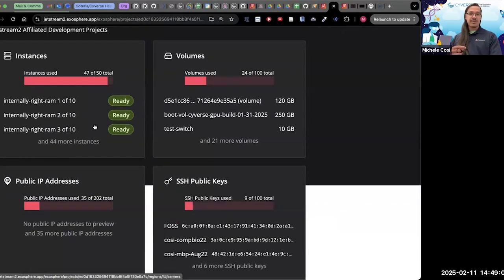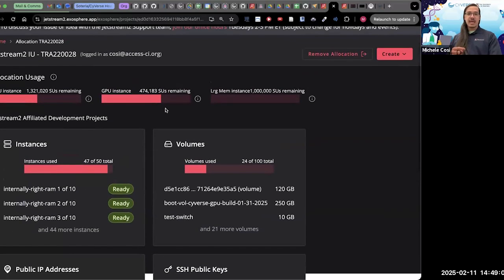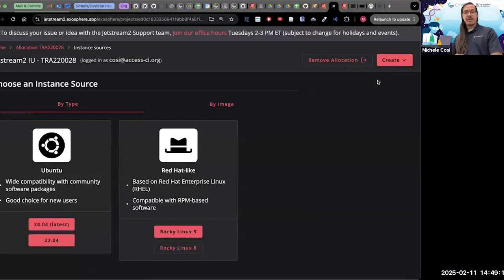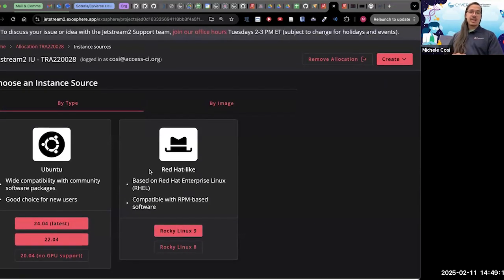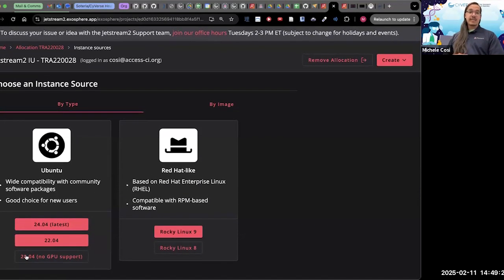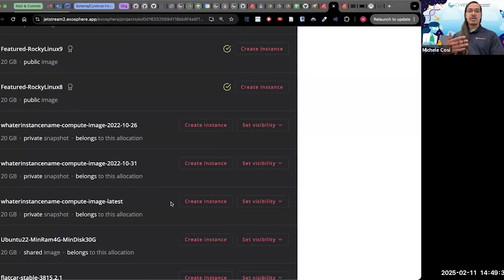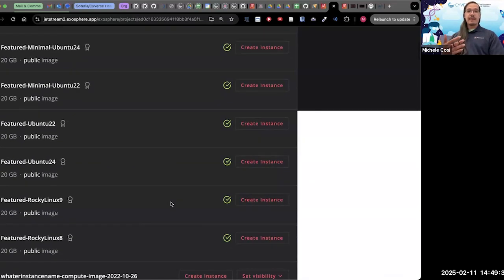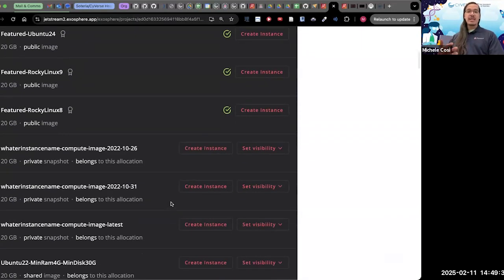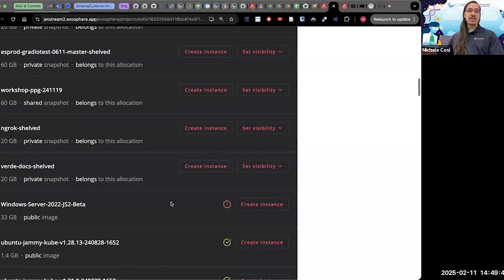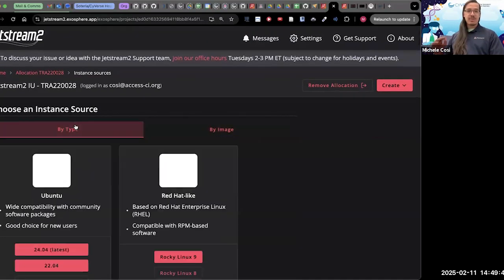As you can see, I do have a number of instances running already. Let's say that I want to create another instance. I will go ahead and click on create on the top right. I want to create an instance on this page now. I can either go by type or by image. By image shows all the virtual machine images that are either supported by JetStream2 or an image that you have uploaded yourself. Look how many there are over here. But let's just go by type.